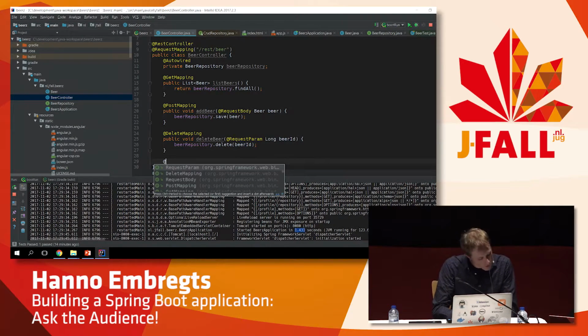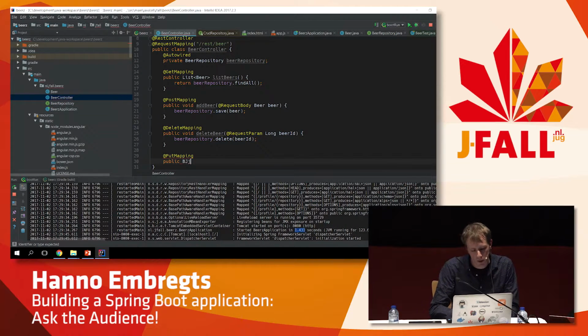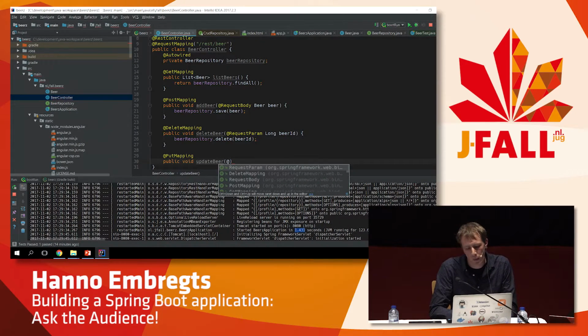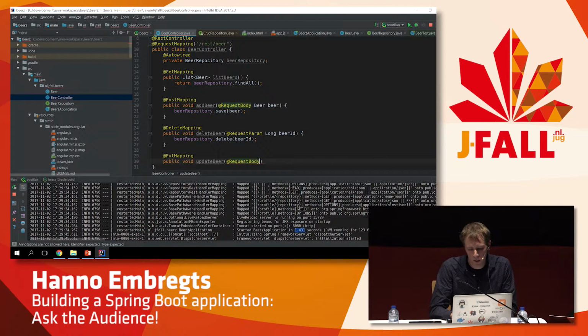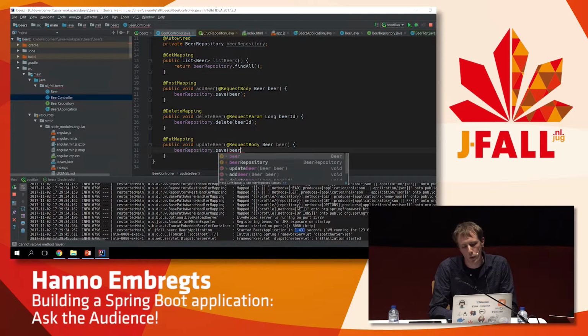And of course, we need to edit our beer, so let's map this to PUT. And let's say public, I guess we should do void updateBeer. In fact, this has the same signature as addBeer, because actually we're just replacing the beer with the new values. So we can, again, do beerRepository save, and it will just work.